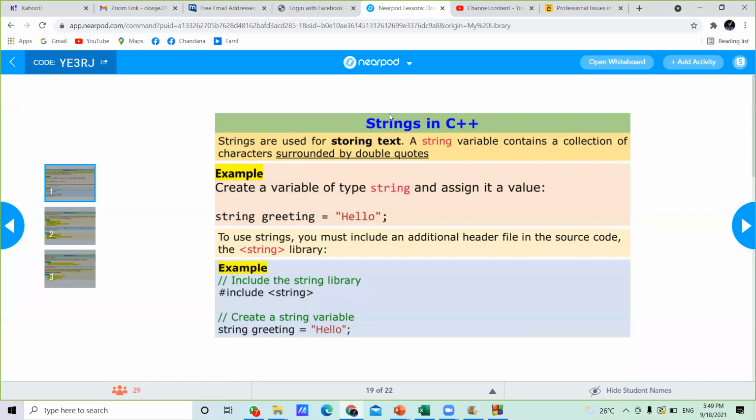The string variables are normally used to store text. A string variable contains a collection of characters, and normally we put them in double quotation marks. We use the string data type to declare string variables. Here is an example: string greeting is the variable name, then the equal symbol with the value.